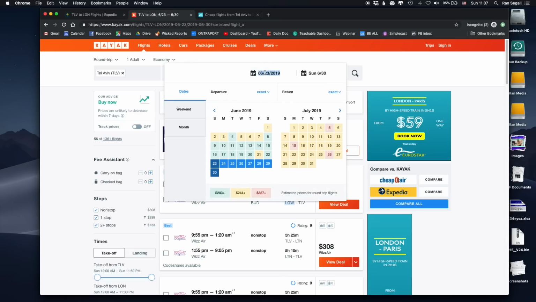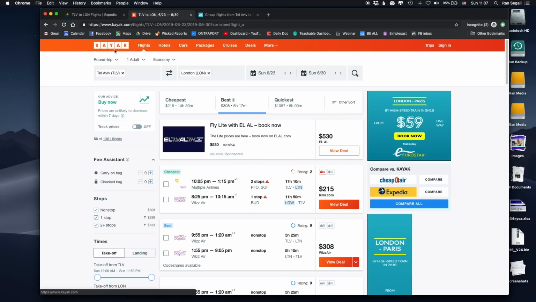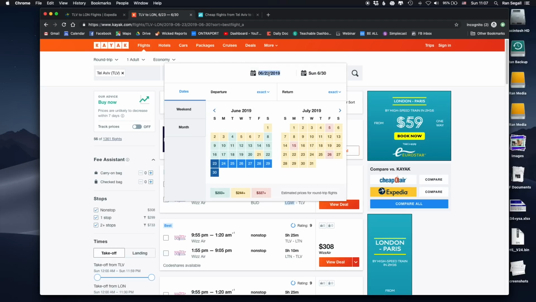Actually, here, this is something that I didn't see before when I did the search, or I forgot to mention. On Kayak, when you're actually doing the search, they give you this kind of interface where they put the dates in colors and try to help you understand which days are cheaper versus expensive, so that you can pick the dates which are more relevant to you.